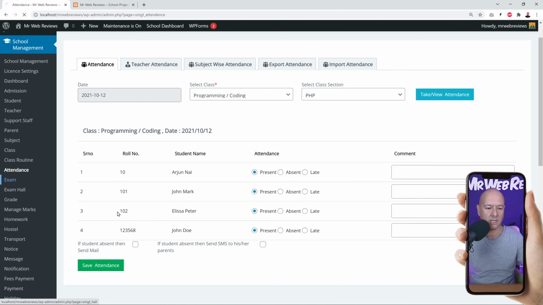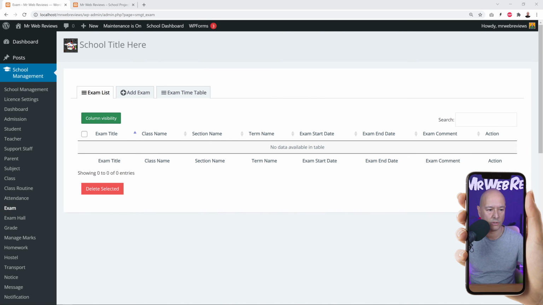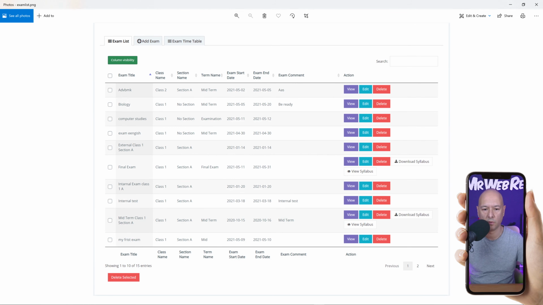Next, we have our exam. And for this, I'm just going to show you a quick preview, an image here. So basically, this is what it would look like. So we would have the exam title, so for instance, the biology or computer science and so on, the class name, the section, and then the term name as well. And then you have the start and end date. And you have a few comments as well. So they'll all be listed here. And this is basically where you can put all the different exams that are to take place.